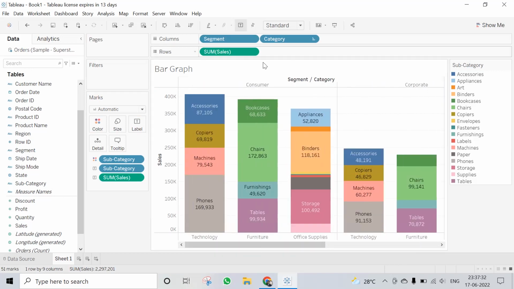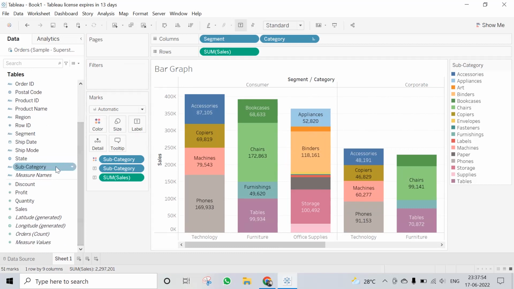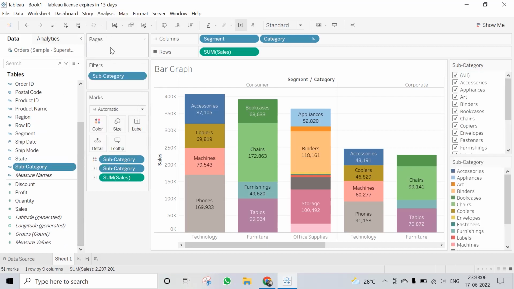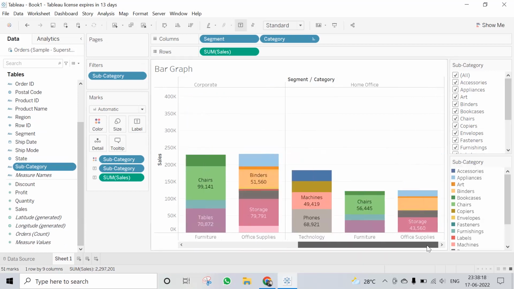Now, to make the bar graph interactive, we need to use the option filter. So for that, we are taking the example of subcategory to make it a filter for the bar graph. Click here, click on show filter. Now here, we can select a particular subcategory that can be applied to the whole bar graph.